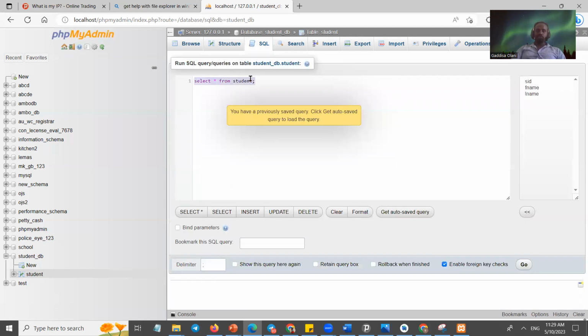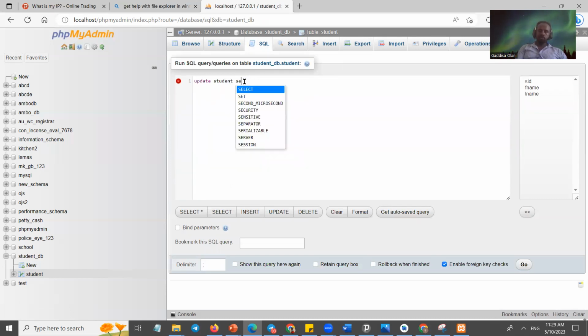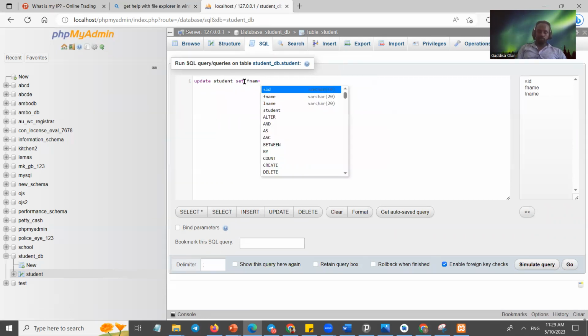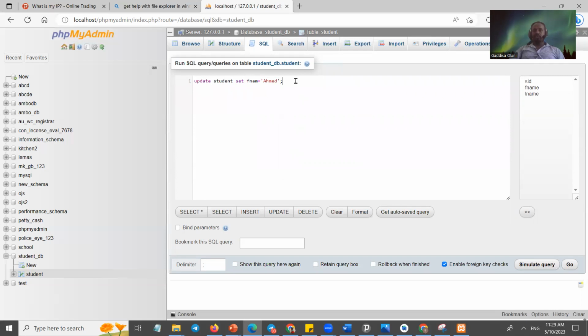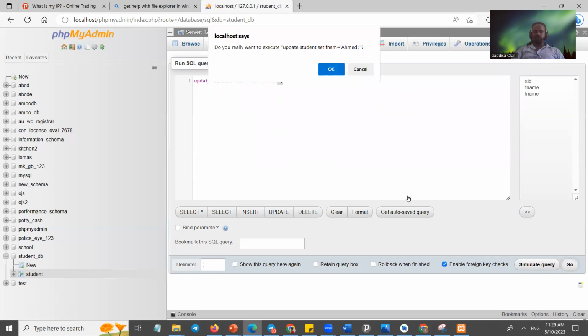I want to change all the first names to Ahmed. So I can simply type update student set fname is equal to Ahmed. If we don't write a where statement here, the first column of all the students that we have is automatically going to be changed to Ahmed. So this is not recommended actually.